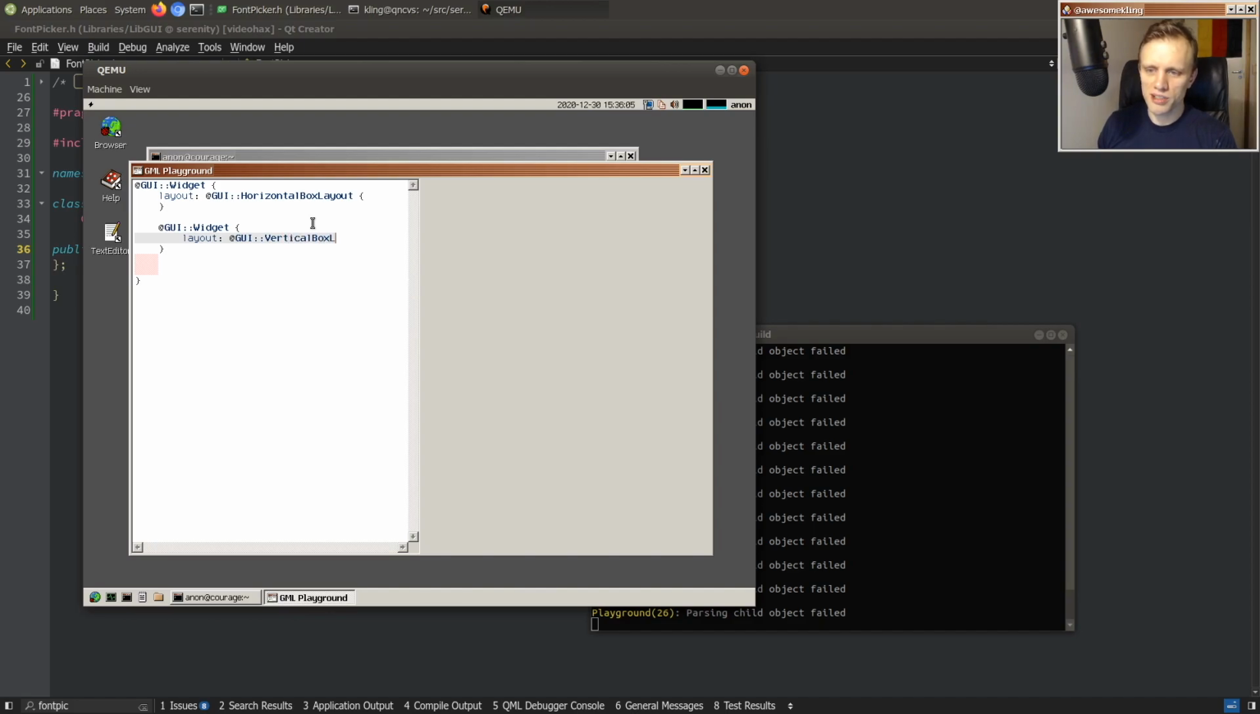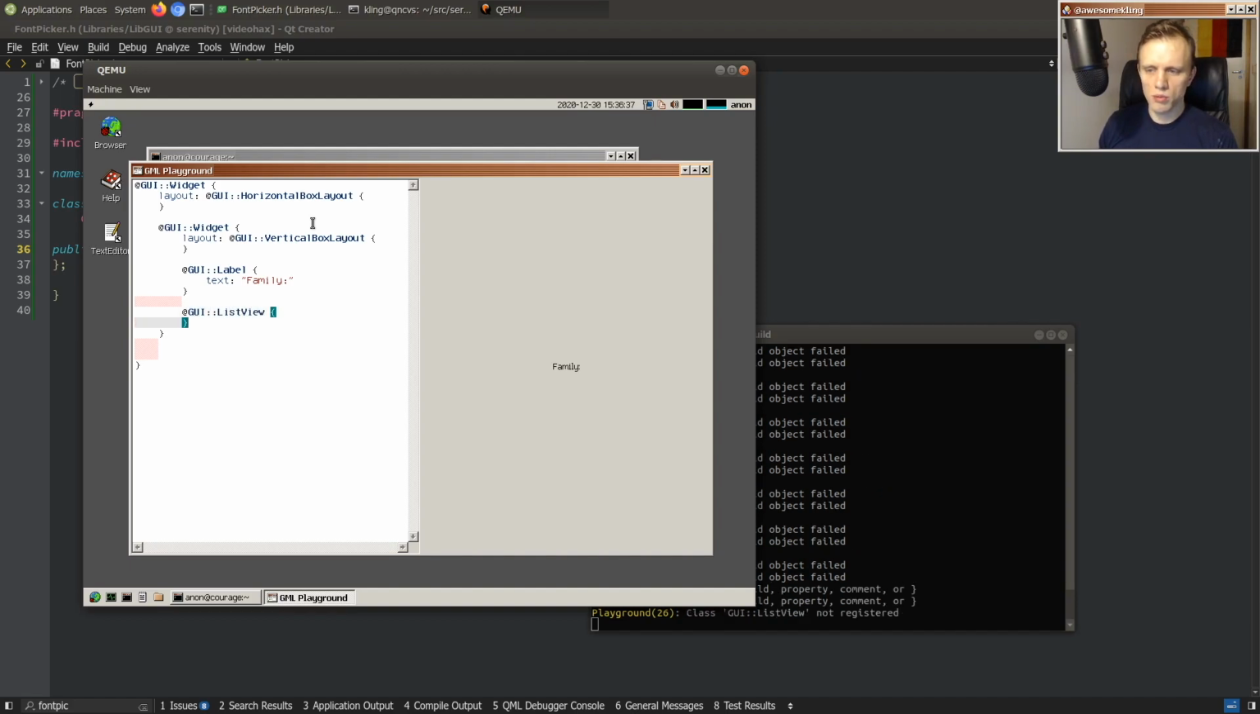So we'll start with the label up top. Oh, I can't autocomplete vertical box layout. That's a bit annoying. Okay, so first we do a label up top. So GUI label. No, not link label. Label. Text family. Okay. And then underneath that we want, I guess, a list view with all of the different families that we can choose from. Doesn't have to be fancier than that, I think. And then family list view. Yeah.